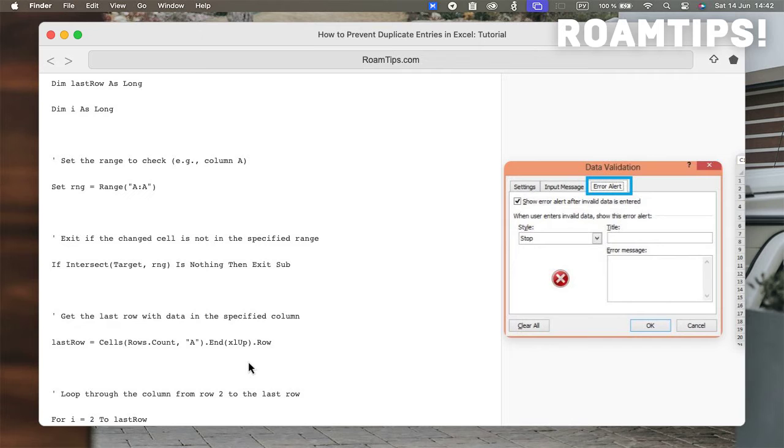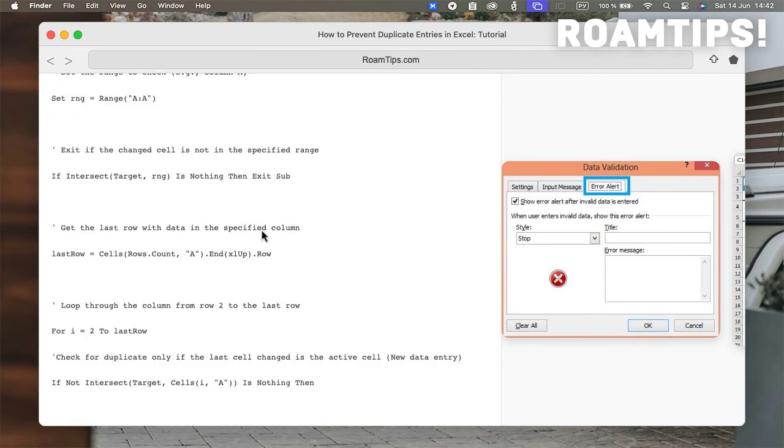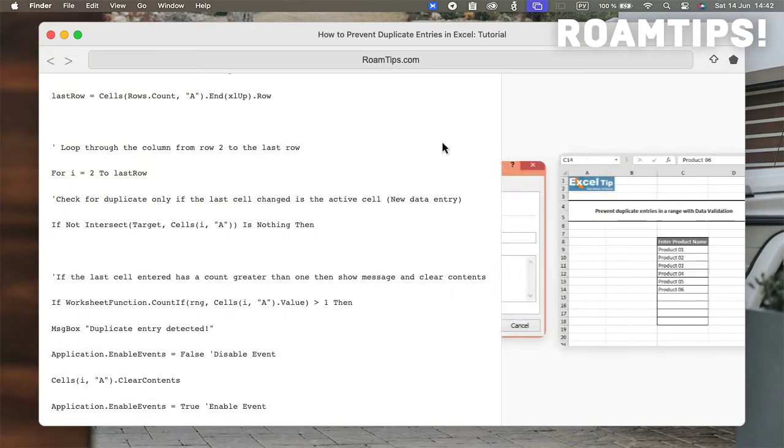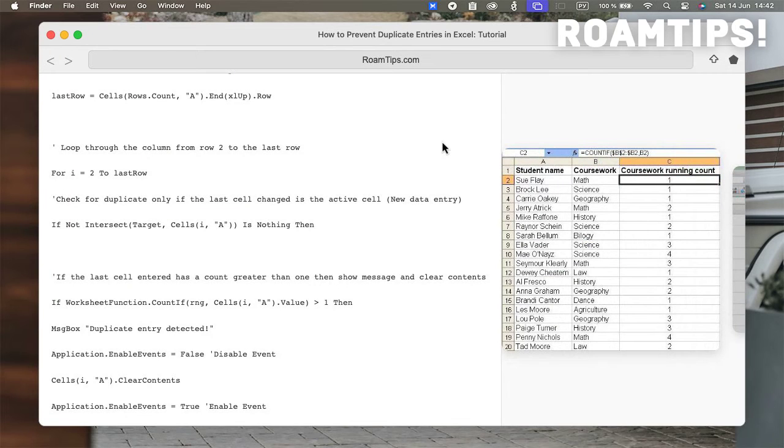Next up, conditional formatting. This won't prevent duplicates, but it will highlight them, giving you a visual cue. Again, select the range of cells you want to check. Go to the Home tab, and then click on Conditional Formatting. Choose Highlight Cells Rules, and then Duplicate Values.